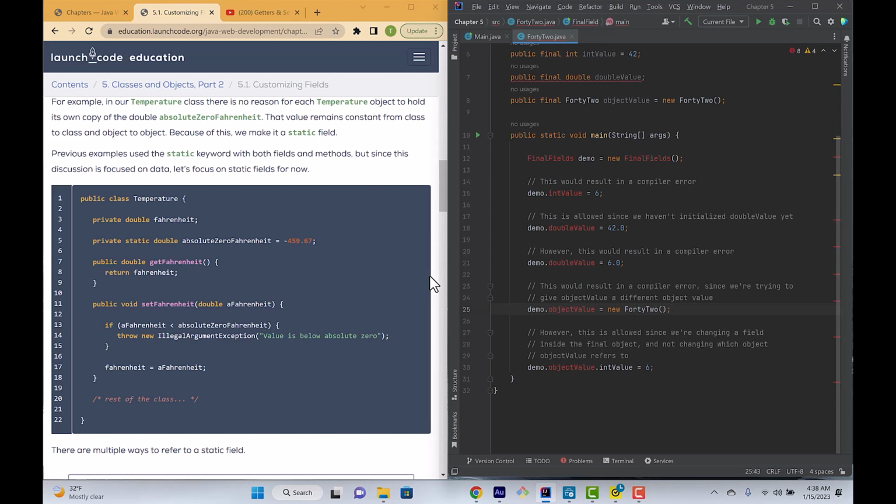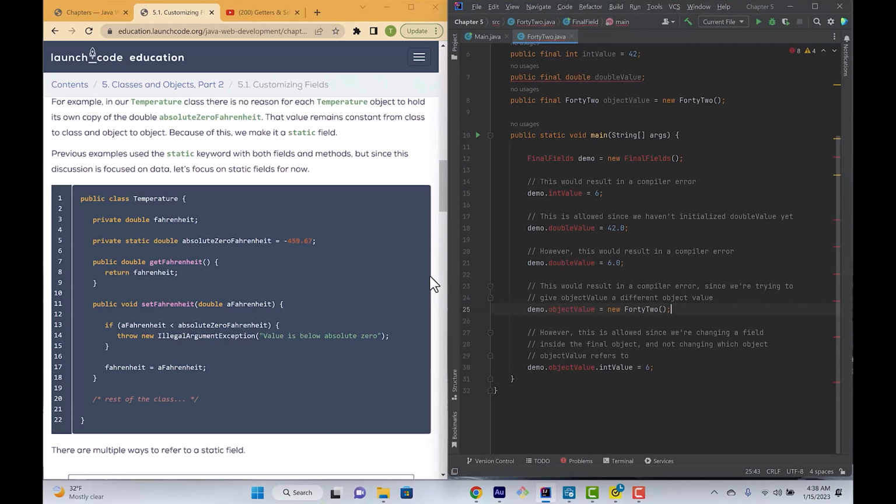Why? Because it's constant. That means it's not going to change. It's going to be the same across every class, every time you have an instance of it. So therefore, we can make it static. A big part of understanding how to program is knowing when and where to use certain things. Understanding the rules and the principles takes time, but the more you practice it and play around with it, the more it'll make sense. So here, previous examples used the static keyword with both fields and methods. But since this discussion is focused on data, let's focus on static fields for now.